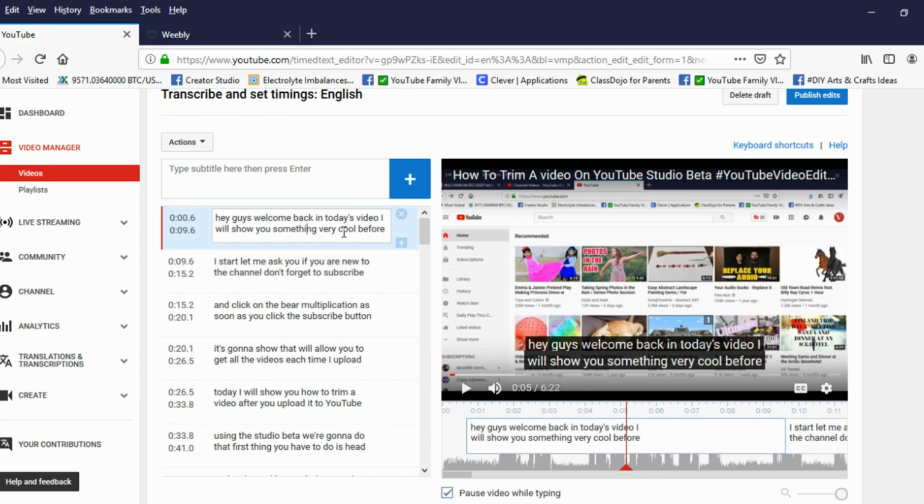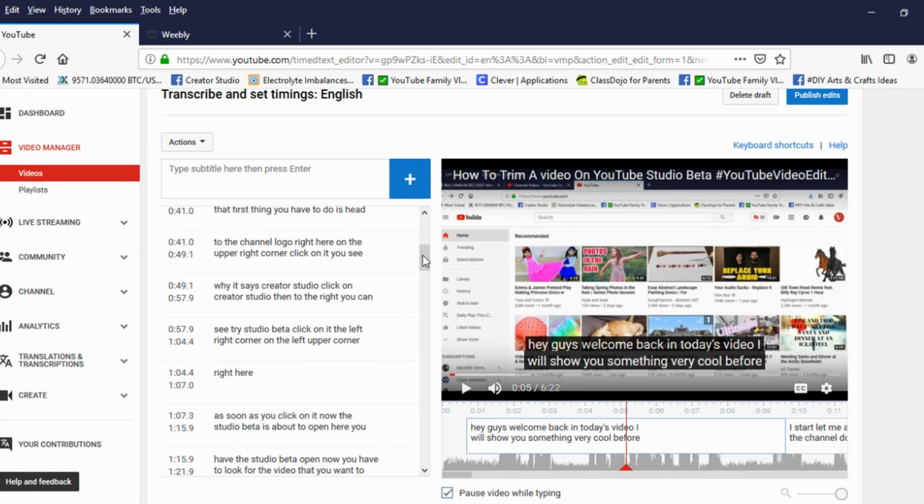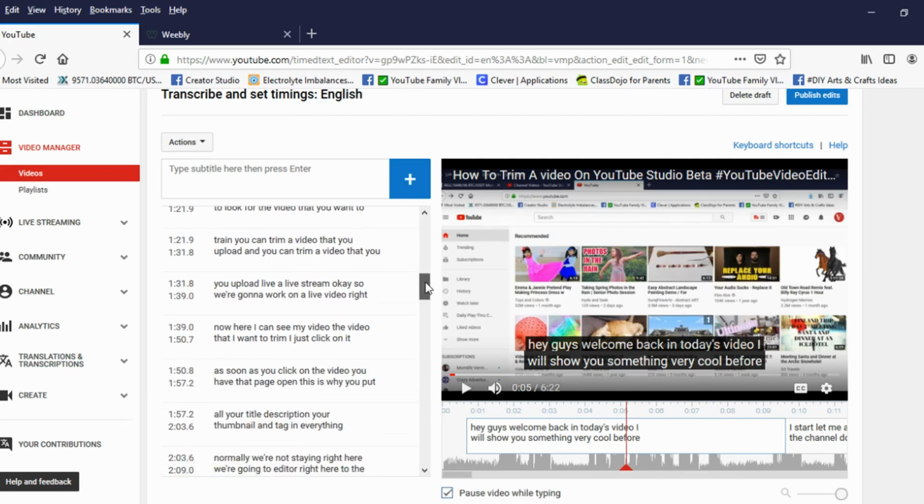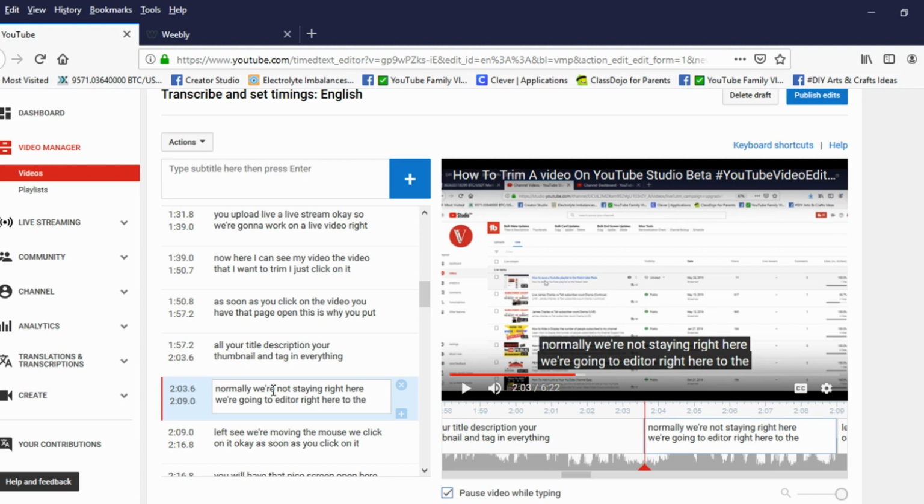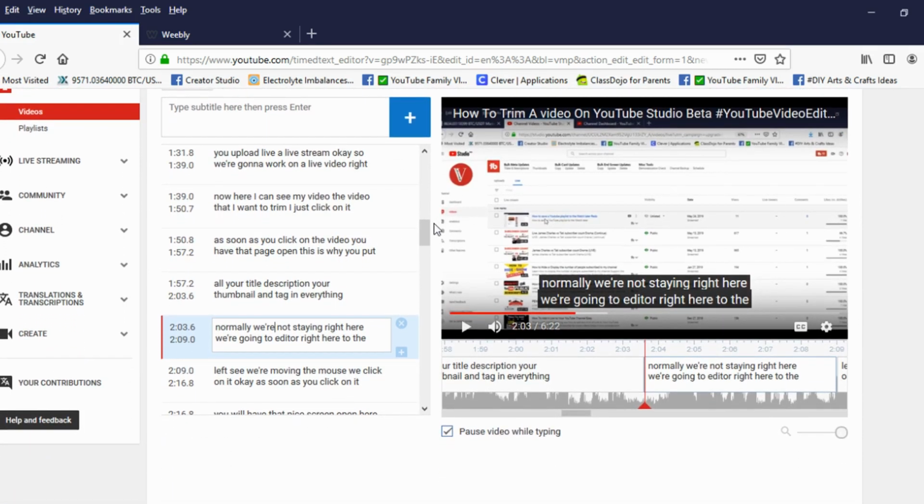Okay. So normally this is how you fix your subtitle. I will come back to this one later because I have to fix every single one of them. Okay? You see, when I click right here, it skips. You see, it goes straight to the part of the video that matches this writing. So this is how you fix manually the subtitle of your video, guys.